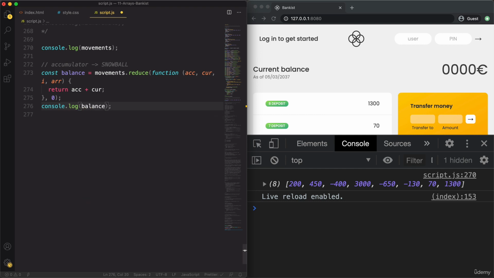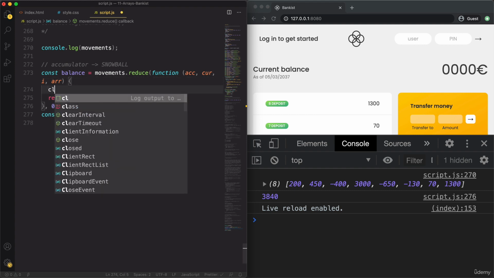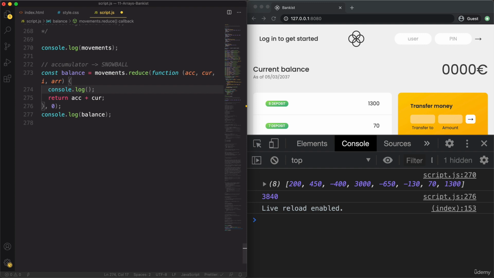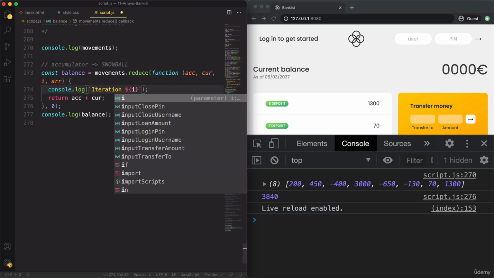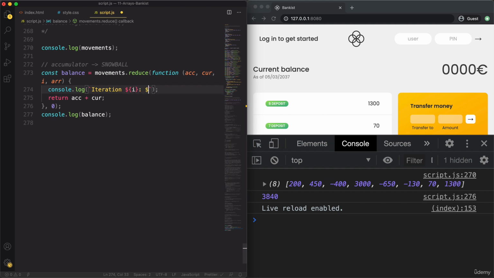Okay, and with this, we should be able to already take a look at our balance. And yeah, so we have one single number. So indeed, everything was reduced, was boiled down to this one number, which we can suppose is all of these values here added together. All right. And to make this even more clear to see, let's actually always log the accumulator to the console. So let's say iteration number I, and then the accumulator in there.